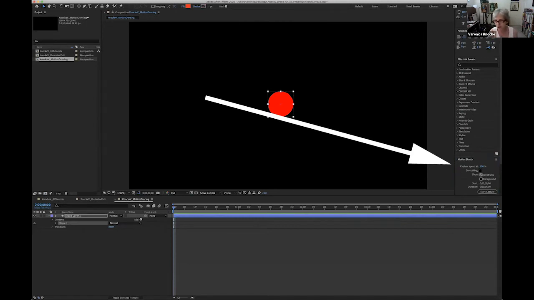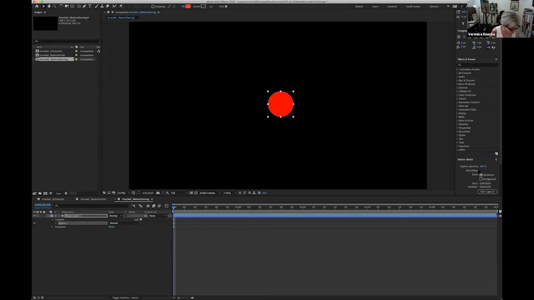Now we want to make sure that we have some kind of smoothing, because if we don't, it's going to create a new keyframe for every frame, and that is unnecessary. It will just take up a lot of space and memory, and it will keep the motion from being smooth. So I'm going to change the smoothing number to 20%. Capture speed at 100, smoothing to 20.